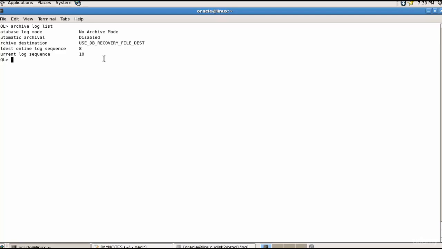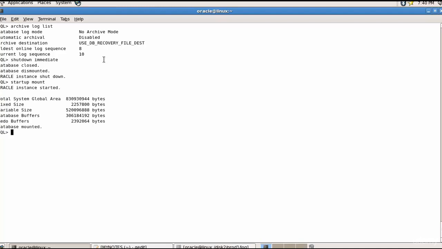For that, we have to bring the database into the mount mode. Okay, so let me shut down the database. Shutdown immediate. So the database is shutting down. Okay, Oracle instance is shut down. So now, let me start up in mount mode. Oracle instance has started and database is mounted.